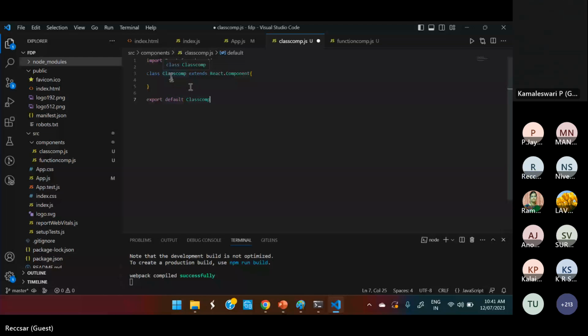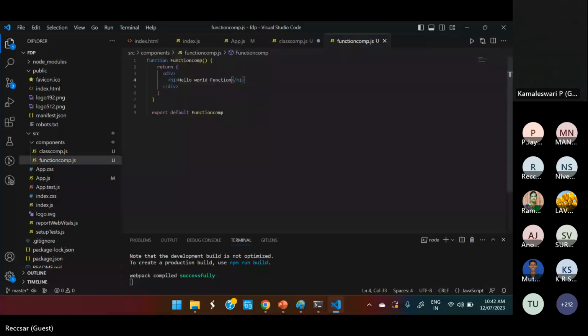Sir, can you show the first component document file? Yes, sir. What the function component? Yes, sir. Yes, sir. Yes, sir. This is the function component. Okay, sir. Thank you, sir. What, sir? Okay, sir. You can note this file. Yes, sir.